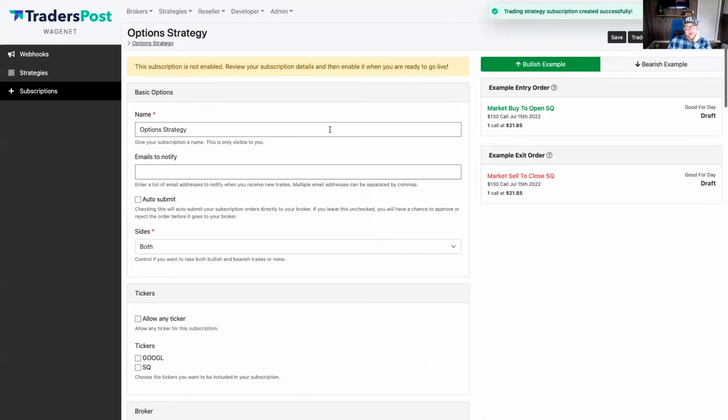All right, so now that subscription is created, it's not enabled yet. So if a signal were to come into the webhook, it wouldn't trigger this strategy subscription. So these fields, the emails to notify, that will send you an email every time there's a signal that comes into this strategy subscription. Auto submit means that anytime a signal comes in to the strategy, it'll automatically submit it to the broker and it won't wait for your approval. I'm going to leave this unchecked so you can see what it looks like, and then we'll turn on auto submit later.